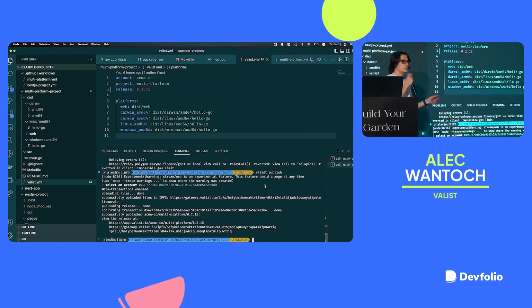So basically, whenever you publish a release, you automatically get your project account name .on.valist.io. So we give you an out-of-the-box URL similar to things like Vercel as well from there.